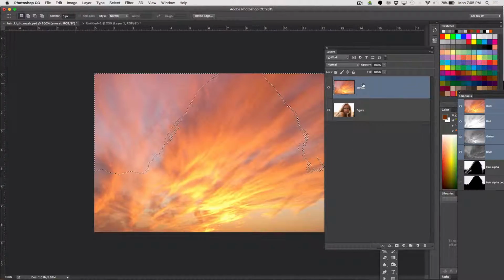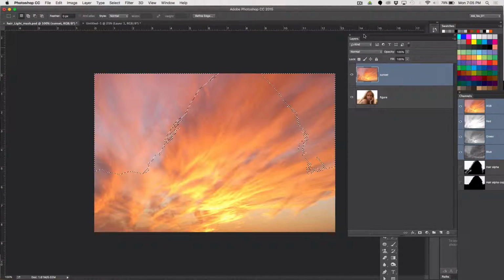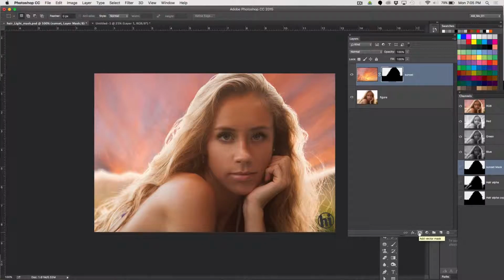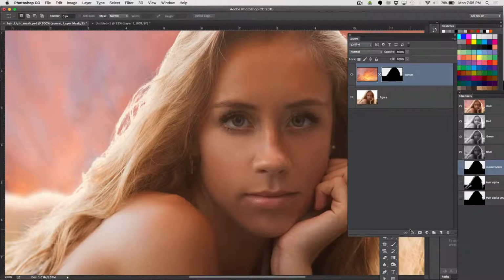All right. And that's what it looks like, just sitting there as marching ants on the sunset layer. And now I'll come down to the bottom of the layers panel and click on the Add Layer Mask button. And I've got that, which is surprisingly good. There are a few things I can do with it to make it look more realistic, and I'll do those in a moment. But you can see the contour looks pretty tight.